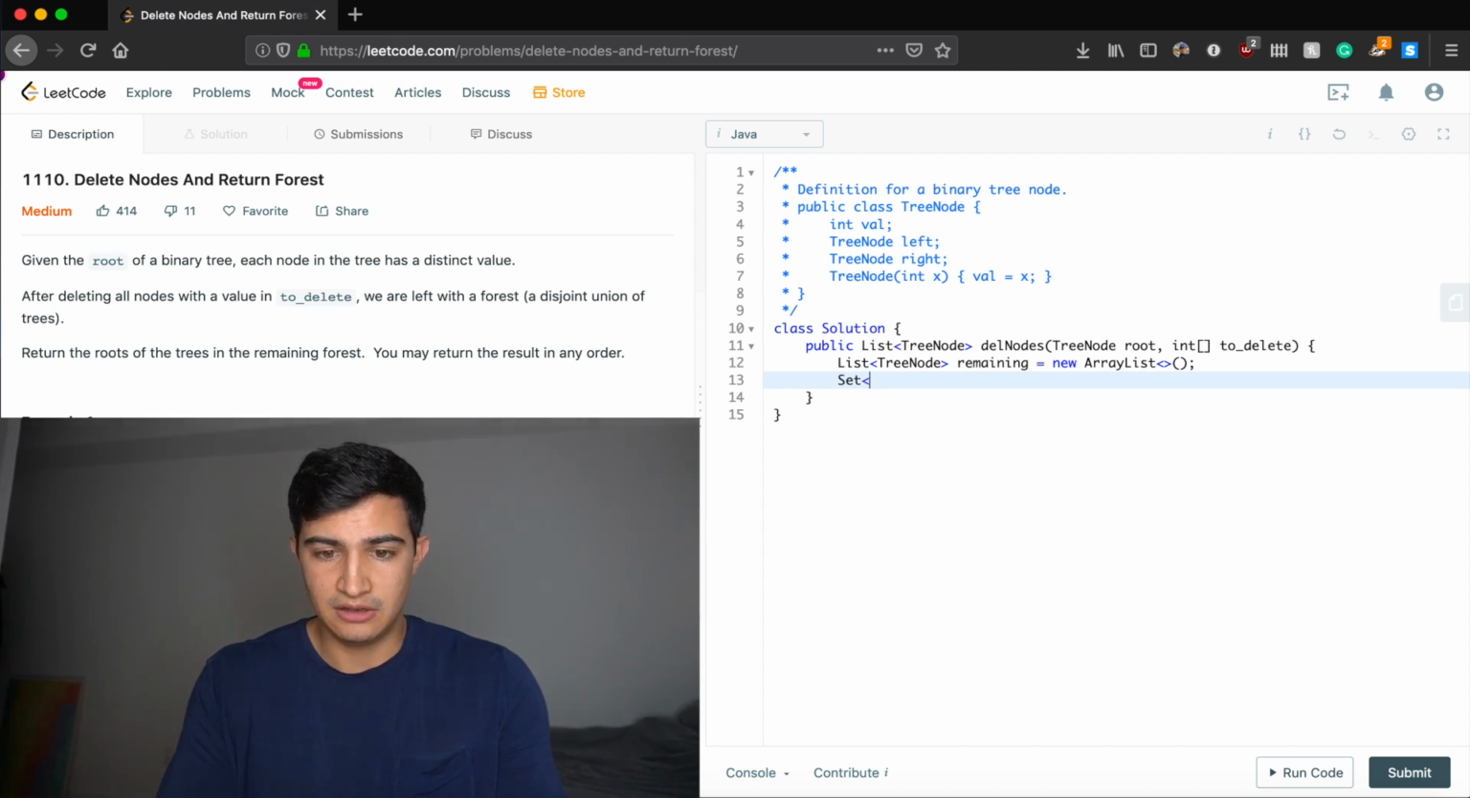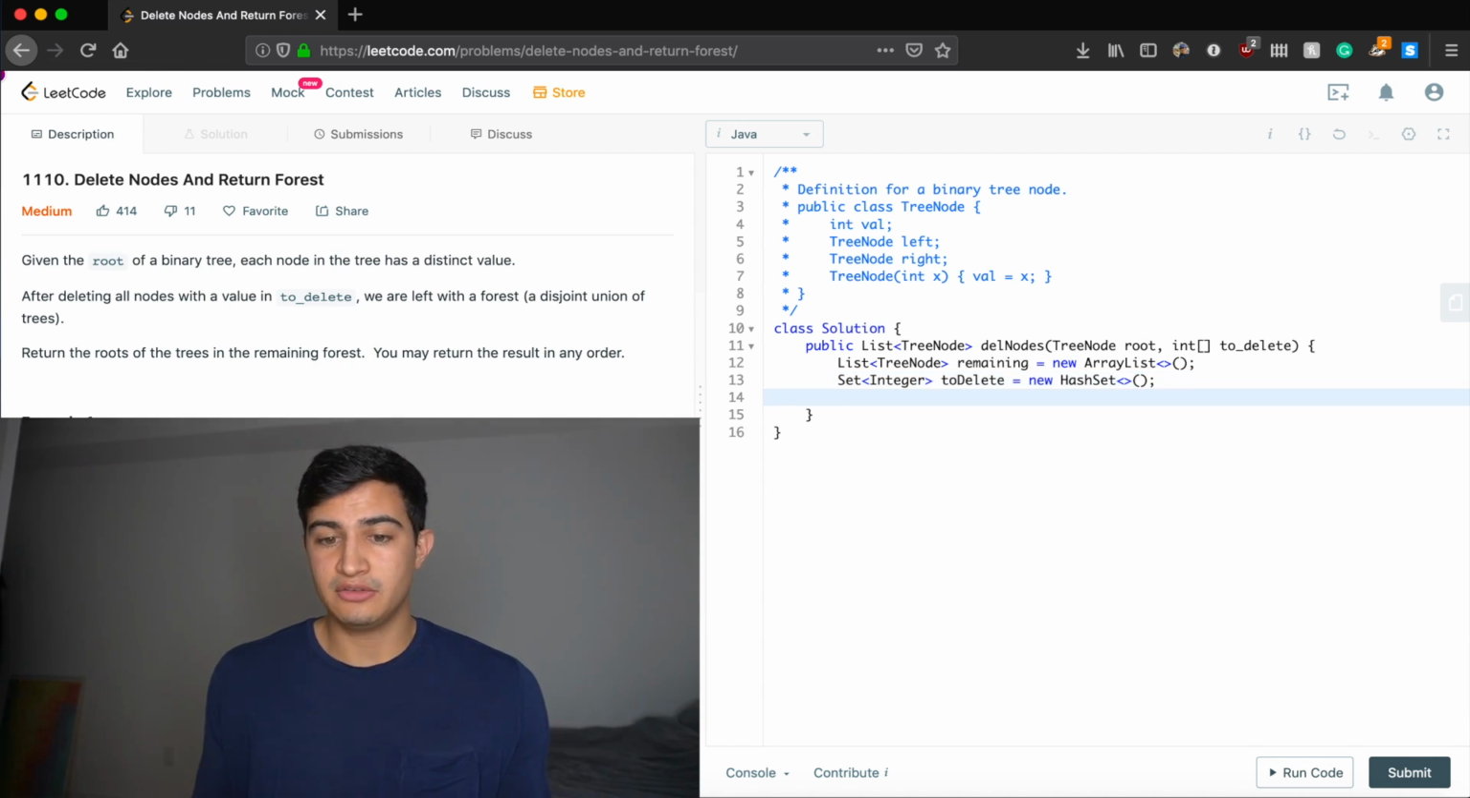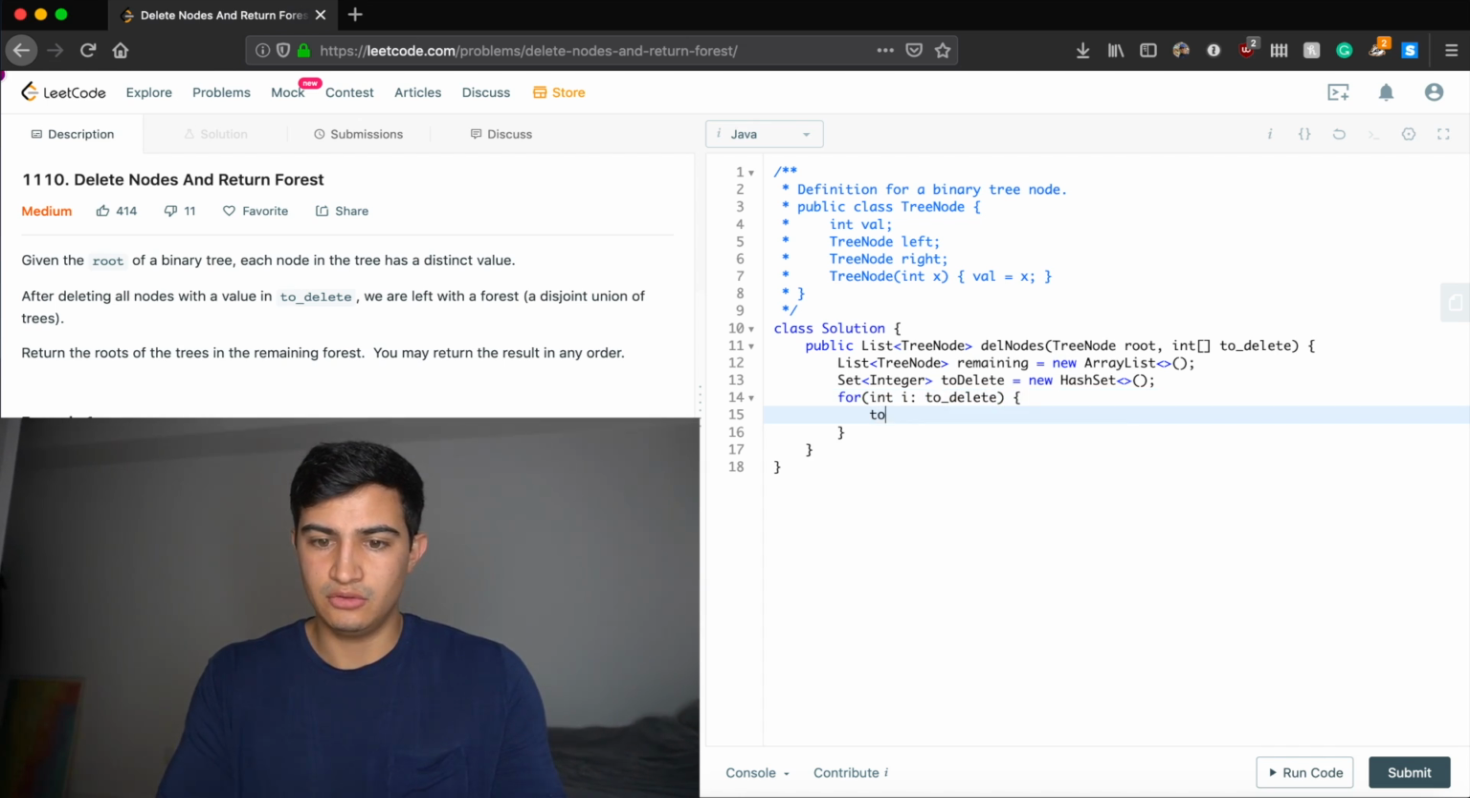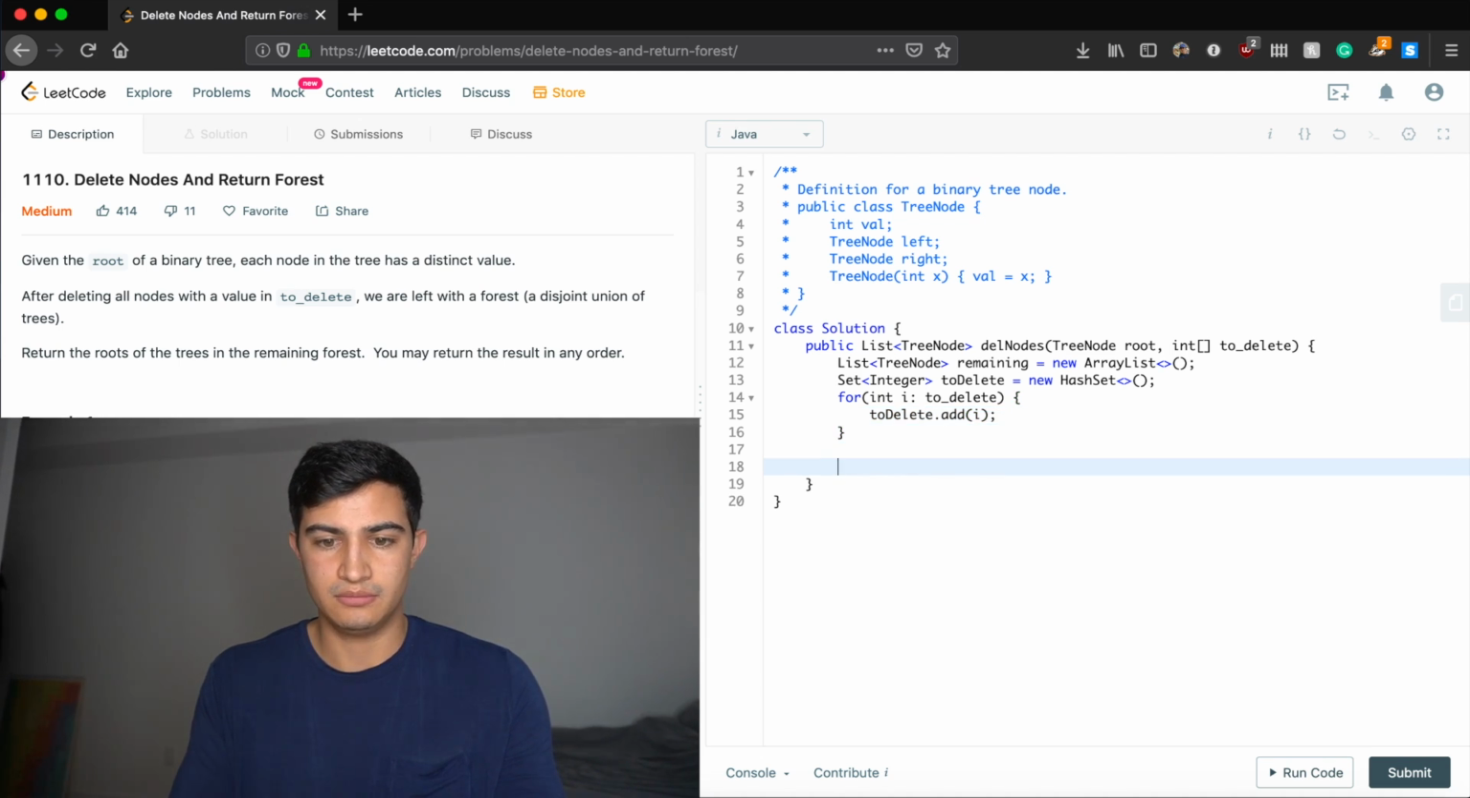So I'm going to make a hash set, and this is going to hold integers, and this is all the numbers we need to delete. So I'm going to call it toDelete, and this is a new hash set. Okay, awesome. Now again, just pre-processing stuff, we just need to take everything that was in toDelete and throw it into our hash set. So I could say for every integer i in toDelete, I just want to add it to the set. toDelete.add, and I'm going to add i to it.